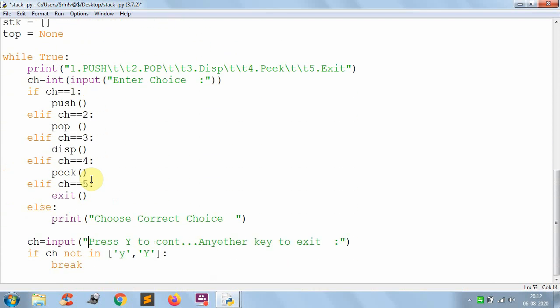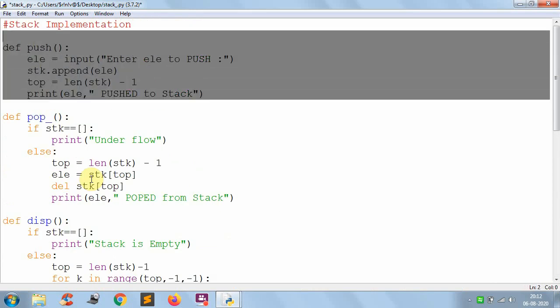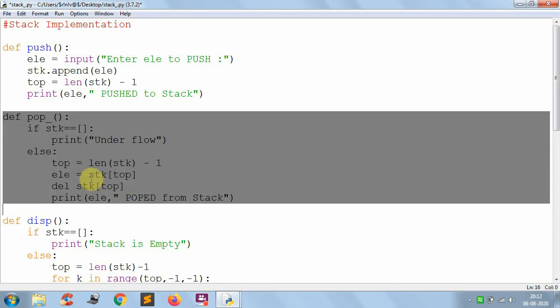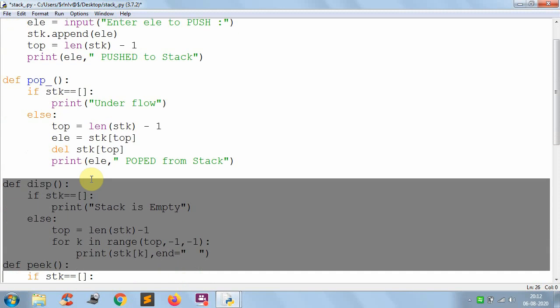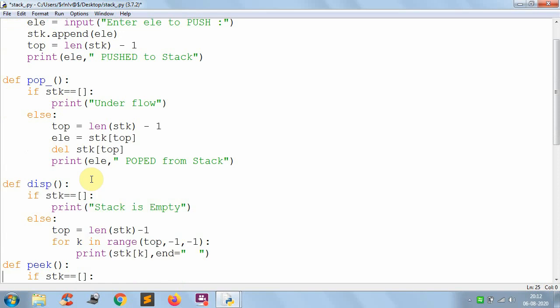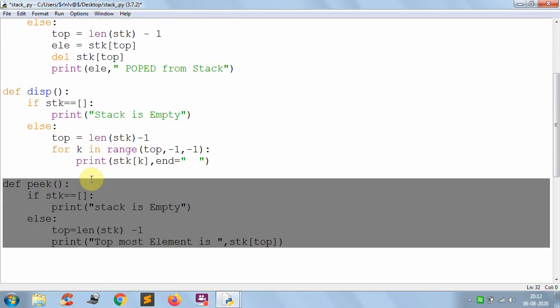Let's get into the execution. See this, here I perform the push operation, adding elements to the stack, and here I perform the pop operation, deleting elements from the stack, and here I am displaying the stack elements. Here elements will be displayed in the reverse order of insertion. And peek means it always gives the topmost element in the stack.